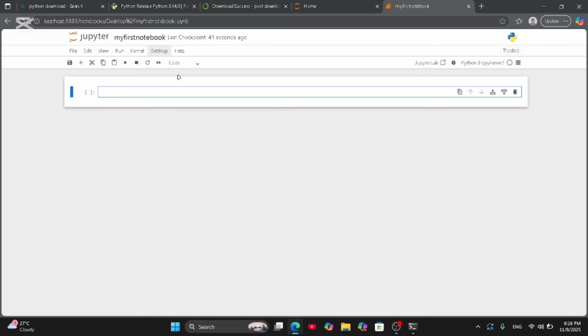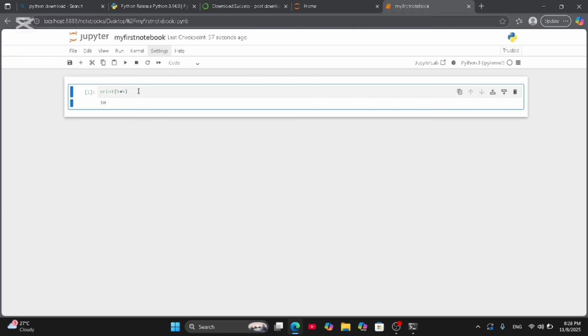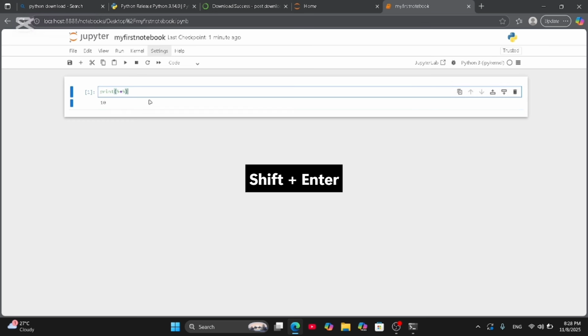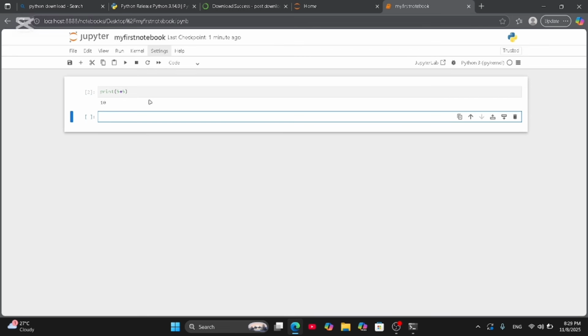Now you might see that there's a small box indicating that whatever we are typing is going to be code. So we can now type the Python code we like. And then to get the output, we should click on Shift and Enter. Shift and Enter simultaneously. Then you will get the output and then go to another line.